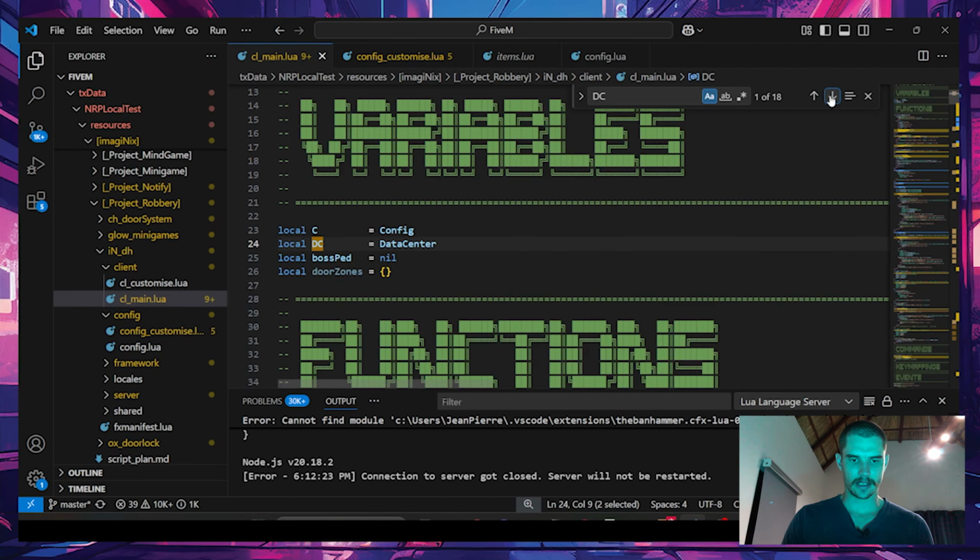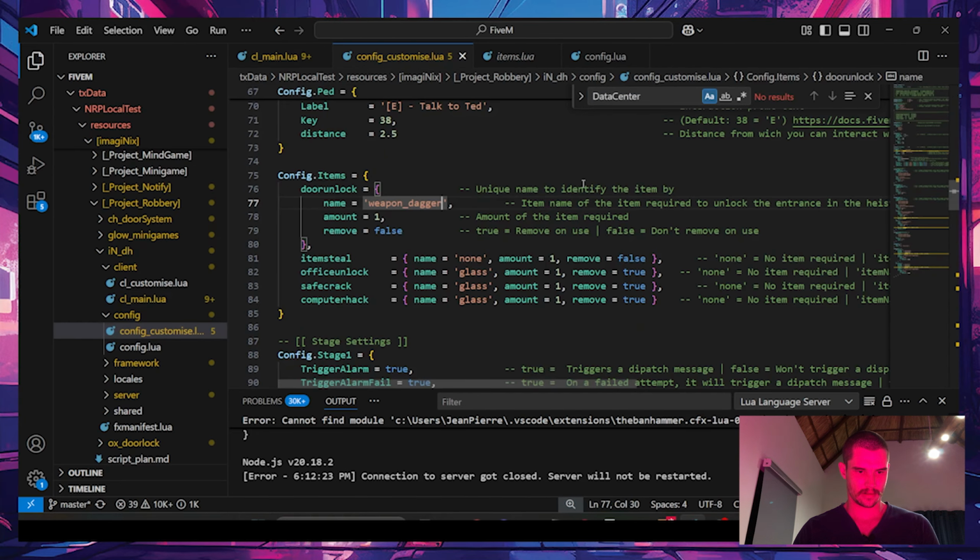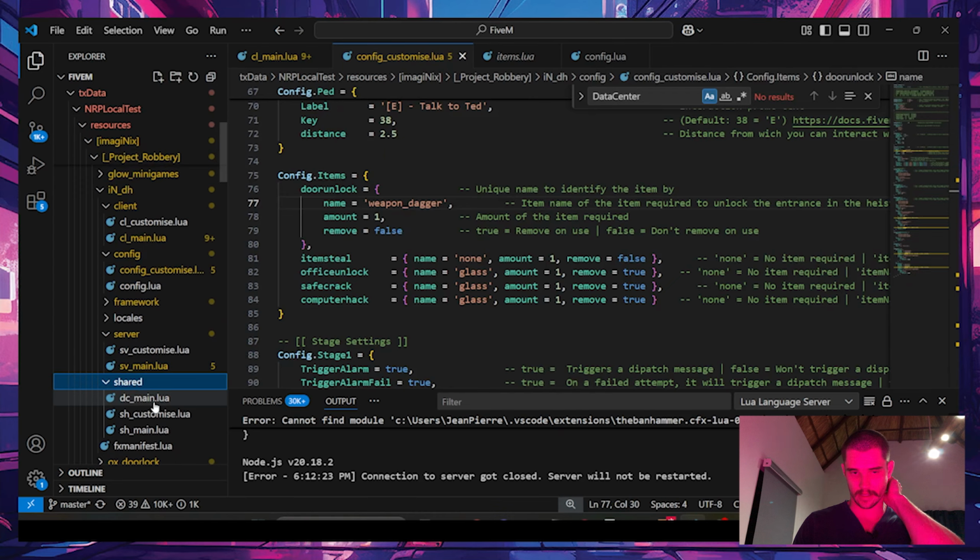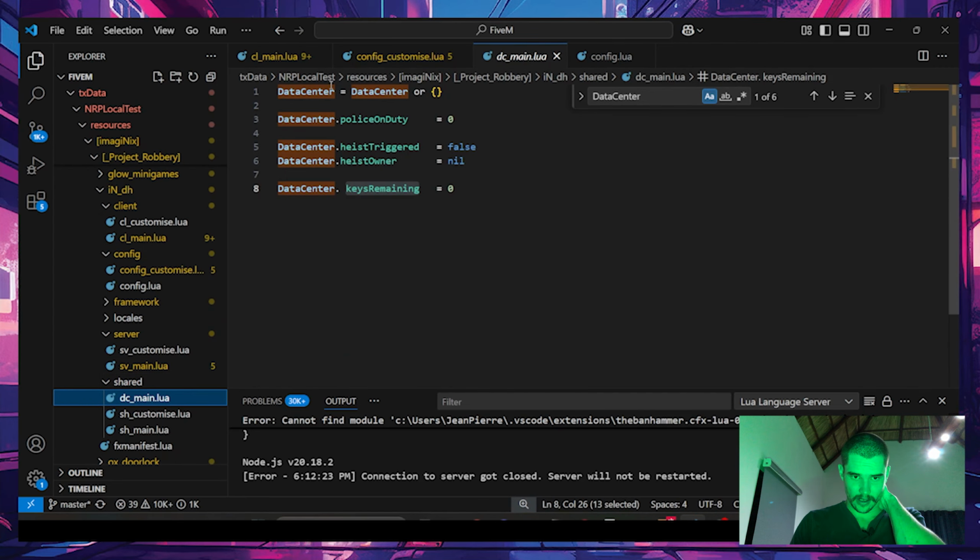Right, what I'm thinking, data center, where do I have that? Data center, server, shared, DC, main data centers, data center, okay. Police on duty starts at 0. Heist triggered, heist owner. That is a mistake. A good thing that we had a look at it.